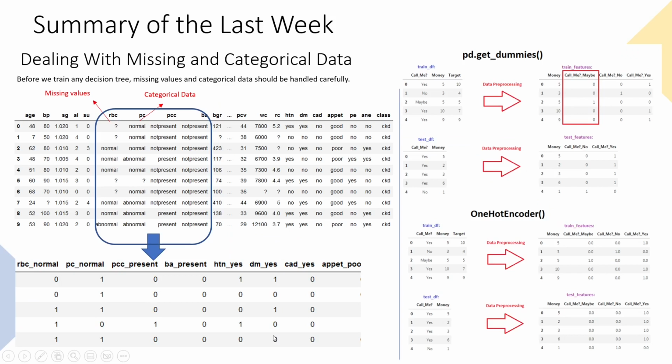And then we have seen how we can deal with categorical and missing data. We did an example. We have seen there were some missing values and there were some categorical values. The missing values, we filled them with the median of the cell. And for categorical data, we use something called get dummies from pandas or one-hot encoder from scikit-learn, which was converting all the categorical data into numerical data.